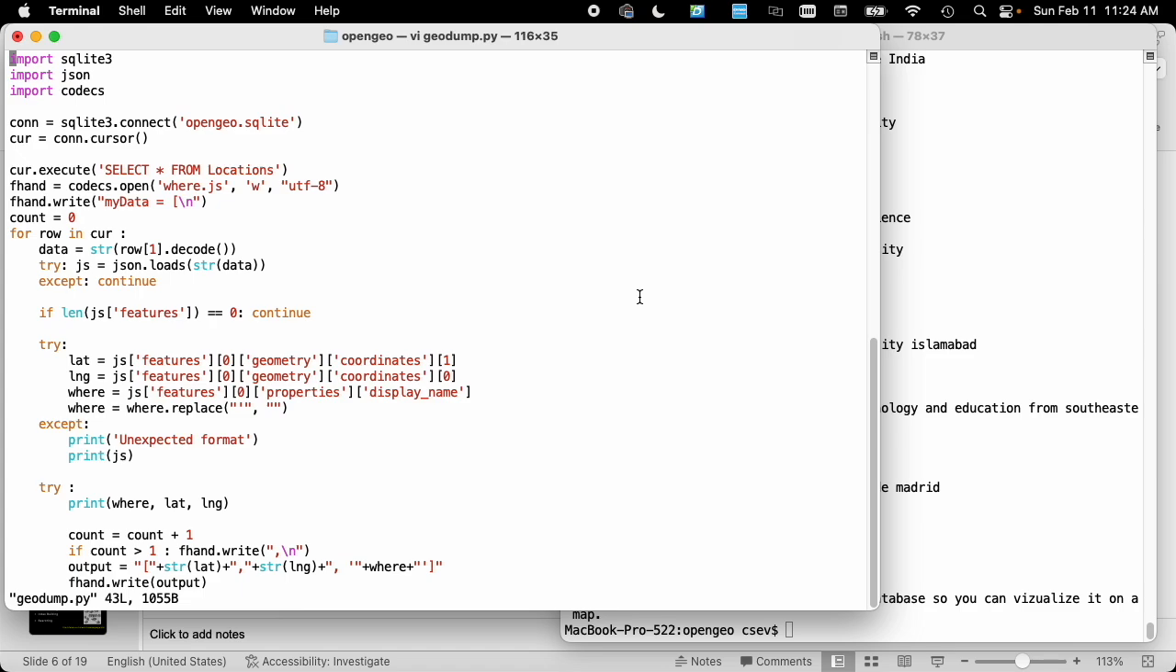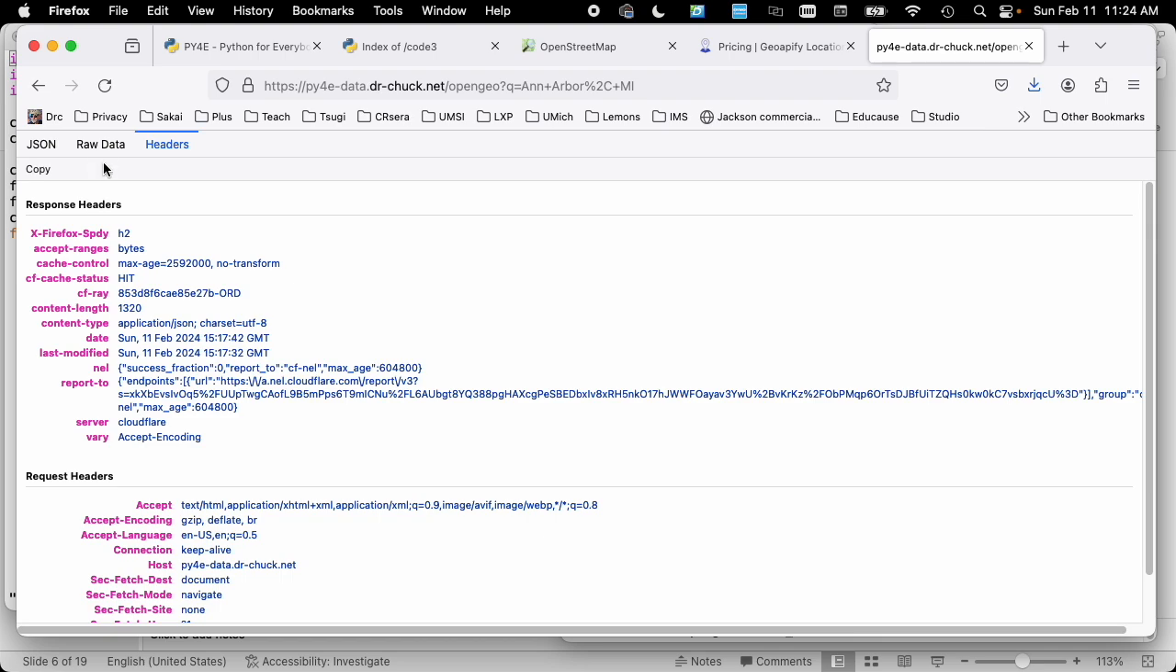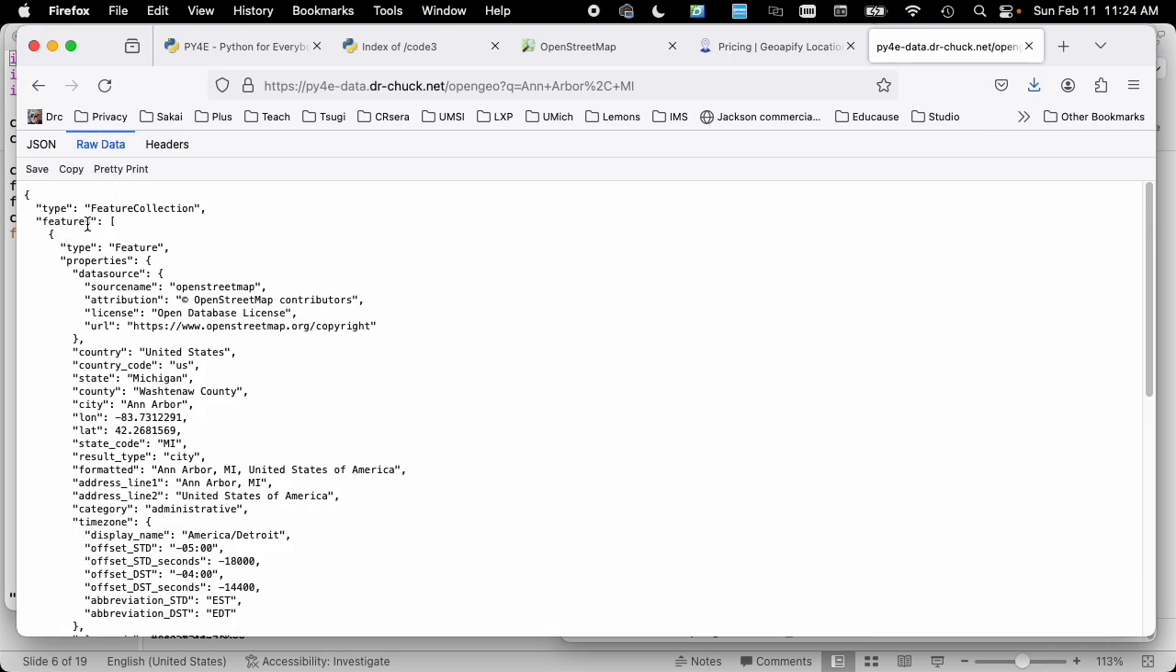This tool, geodump.py, opens a database, and then it just reads all this stuff and starts writing this where.js file, a kind of funky, weird thing. It reads the rows, and then it parses the JSON, and then it checks to see if that features is there, which is the outer thing. Let's go back and look here. Raw data, pretty print: features is this outer thing.